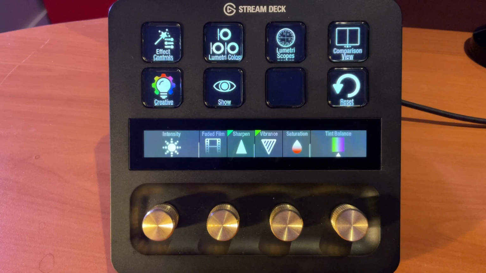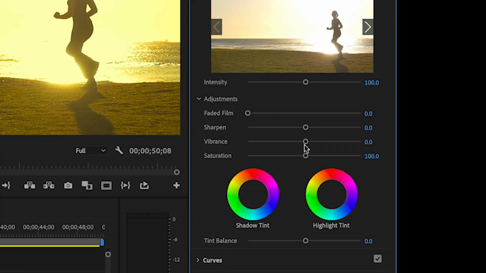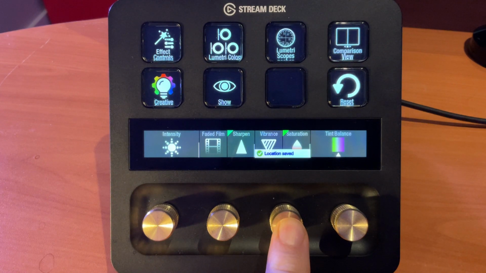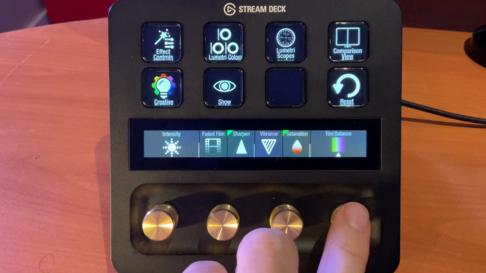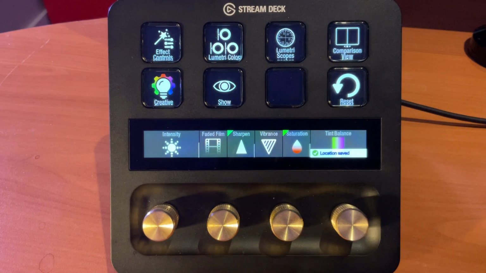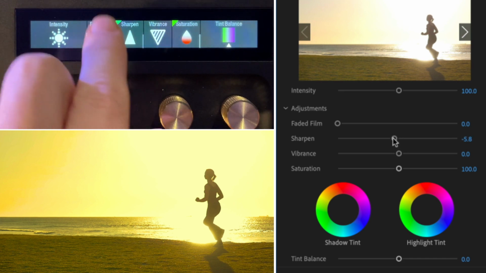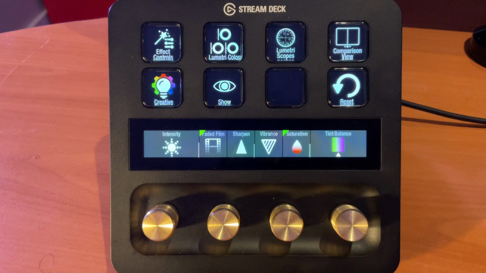Vibrance currently selected. And saturation. Press on saturation, press and hold. And tint balance occupies the fourth dial. So now all of these are available to be controlled. And that's page 2 done.